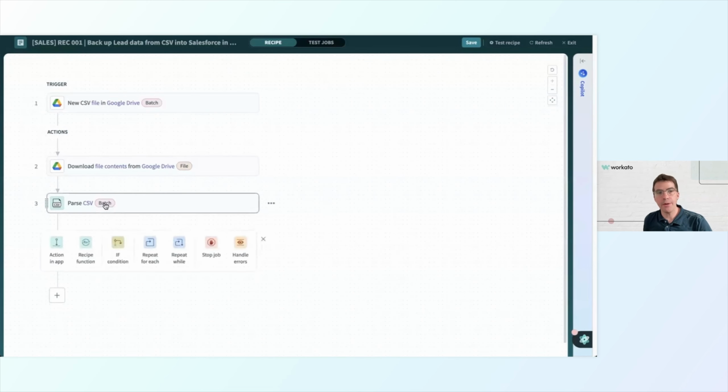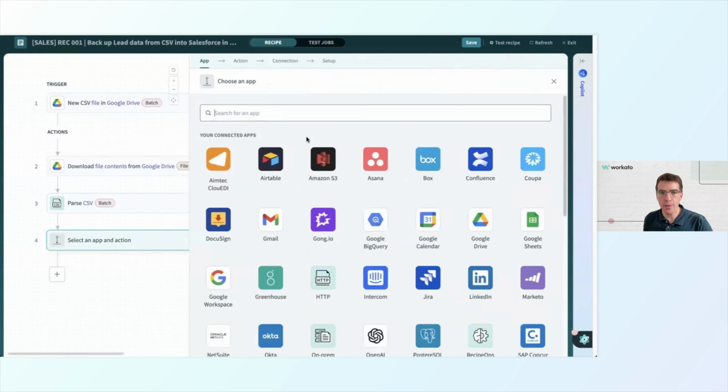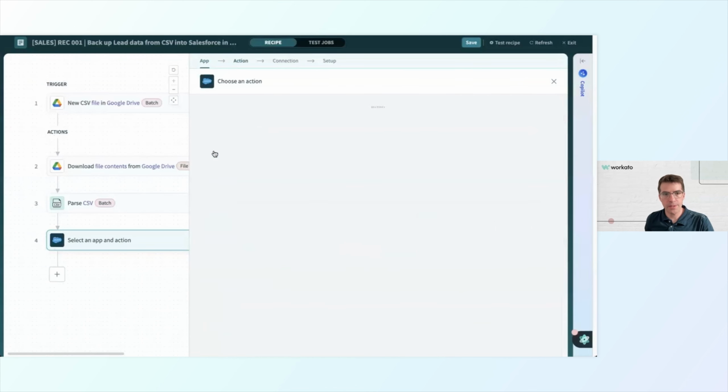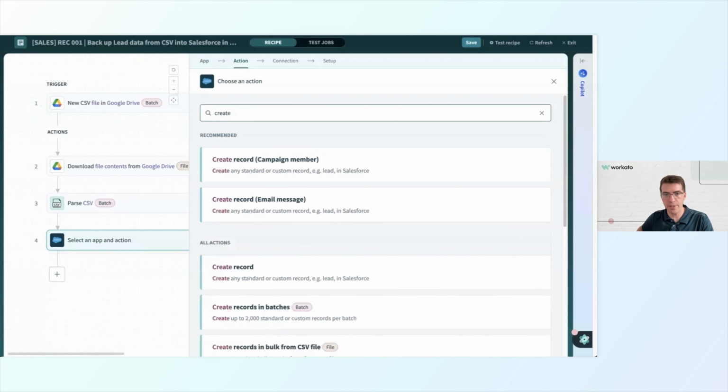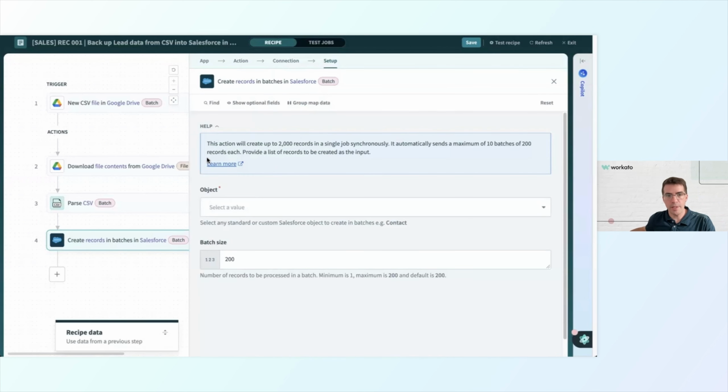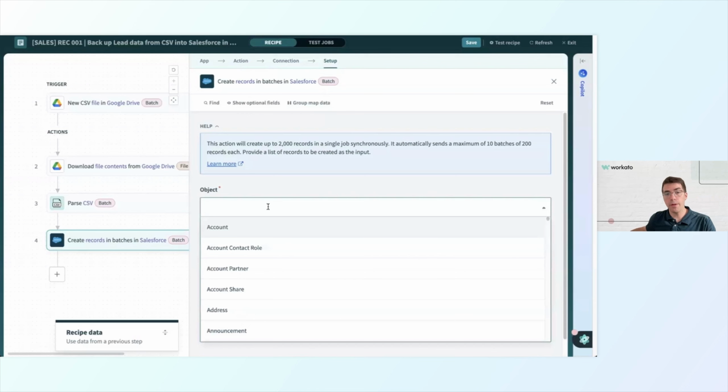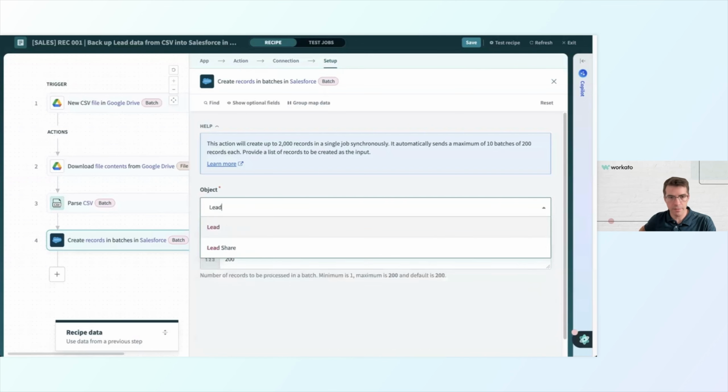And now my next step, now that I have my lead data, is to upload it into Salesforce. So I'll search for Salesforce as my app of choice. There's so many things I can do with Salesforce. I'm going to look for creating records in batches. Just like how we're downloading our lead data in batches of 200 at a time, we can also do that with record creation. And Salesforce will ask me to choose my object. I can import any of the objects that are in Salesforce, including custom ones. But here I'm uploading leads, so I'm going to use a pre-existing lead object.